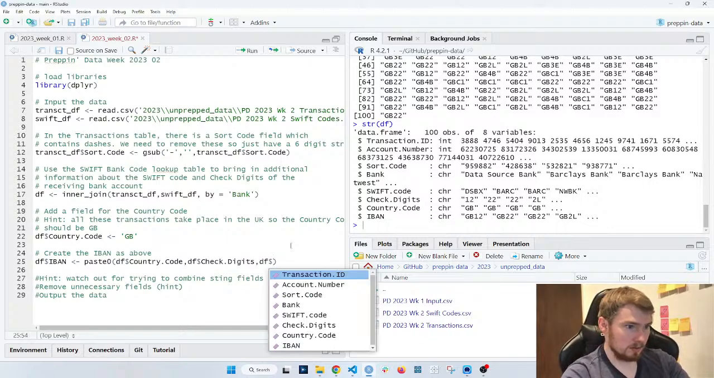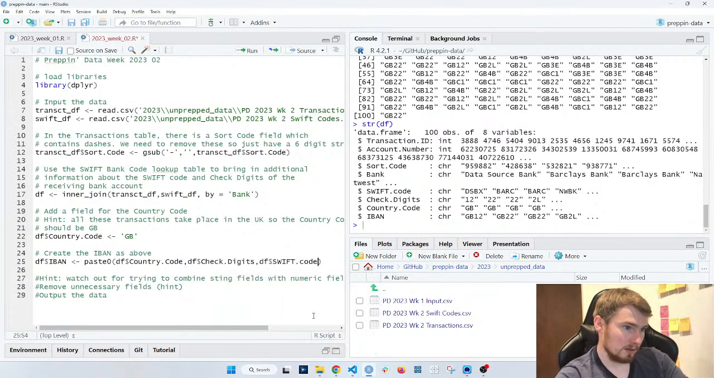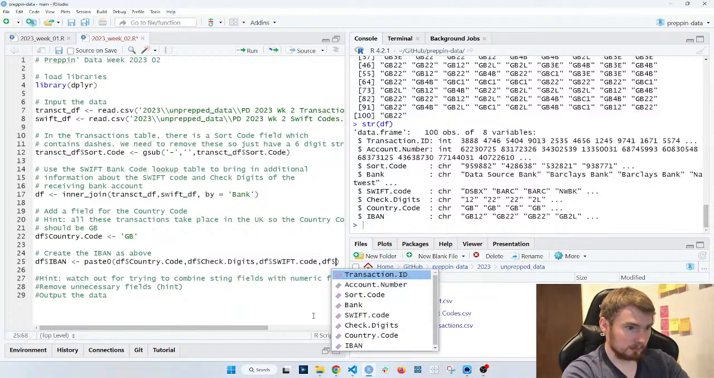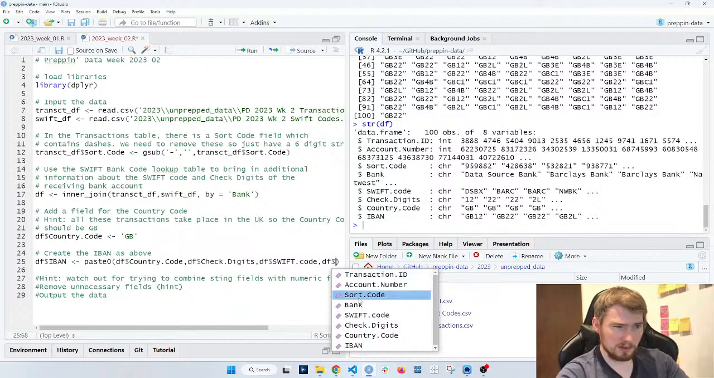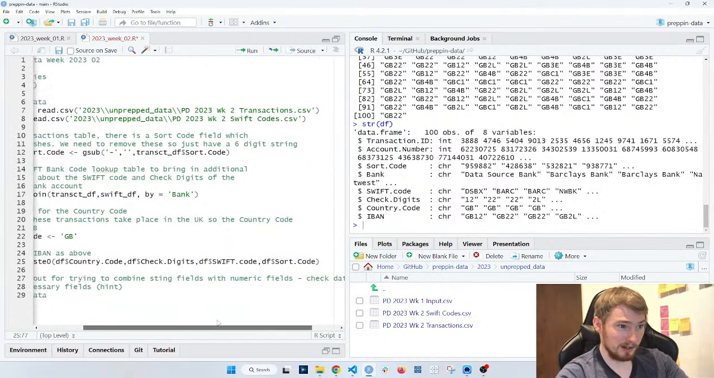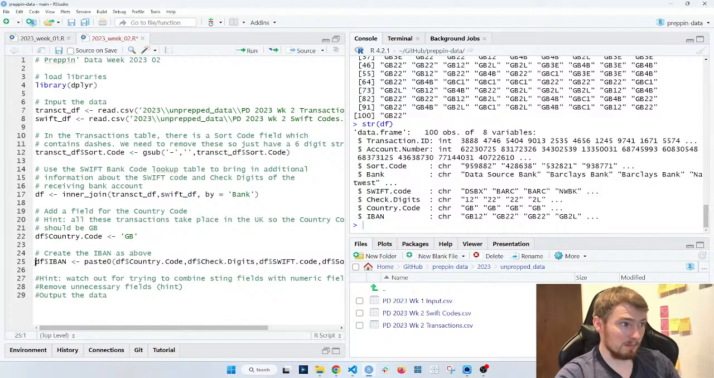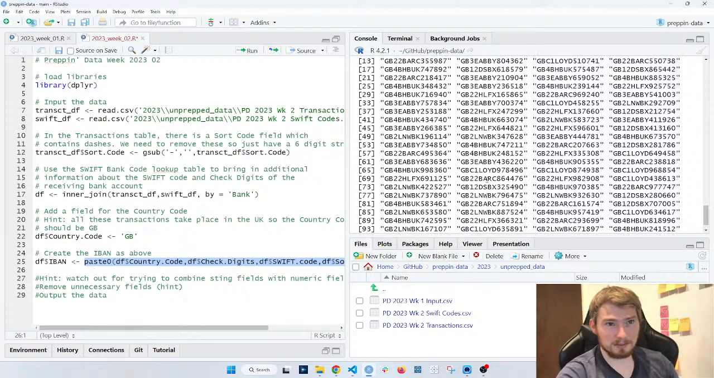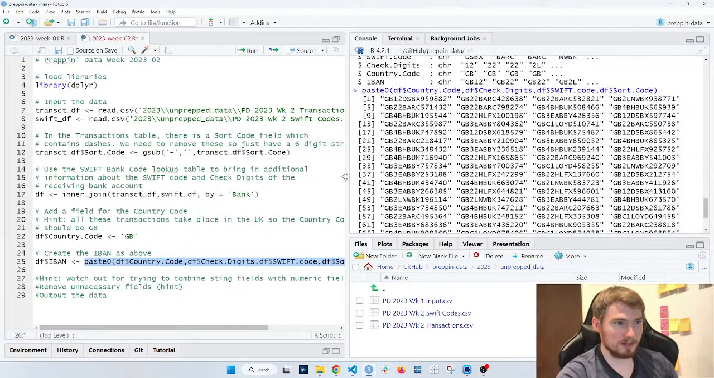So dollar Swift code, df, sort code. Here we're using the autocomplete to find this rather than me having to memorize the spelling. Okay, so those are coming through good for us. We just need to add that last one in.